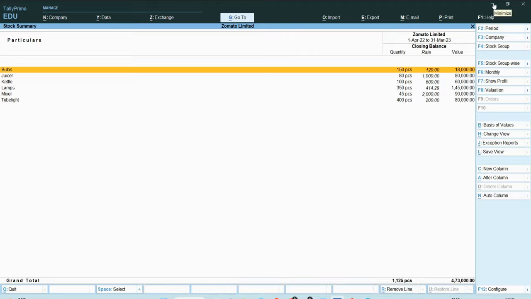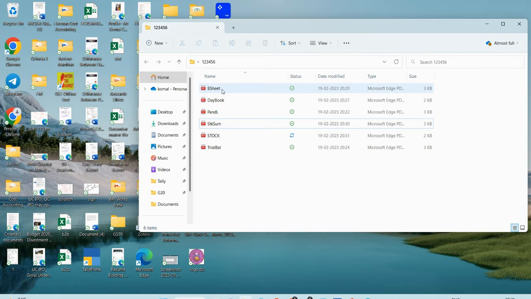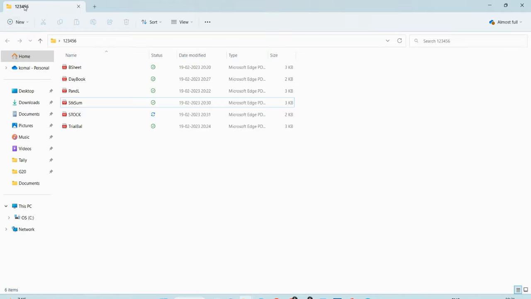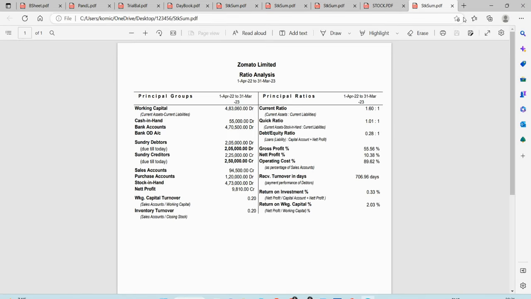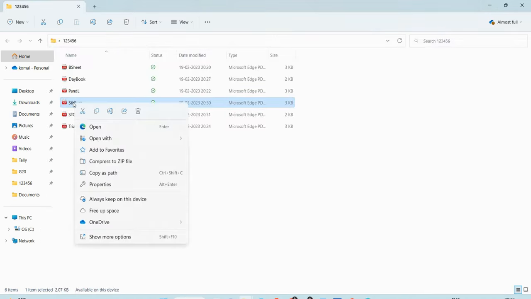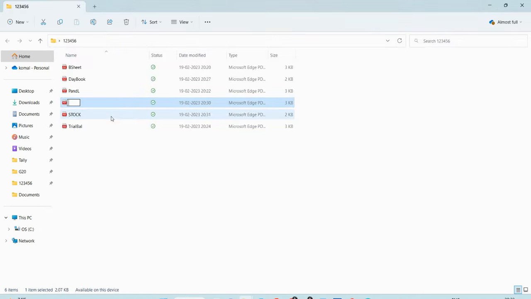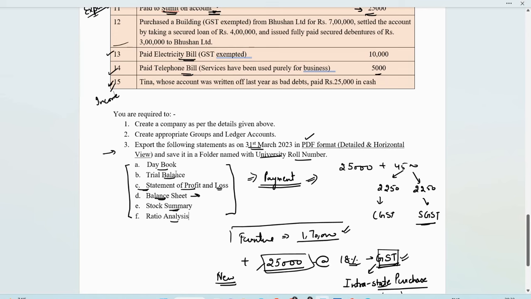Let's go and check the desktop again. Now you can see finally in the folder called 123456 you have 6 items: balance sheet, day book, P&L, stock summary. This is basically your ratio analysis. Okay, so you can rename it as ratio, and the next one is your stock, and the final one is your trial balance. So these 6 files have to be there as per the question requirements in the folder that is created on the desktop. And with this we complete our question.